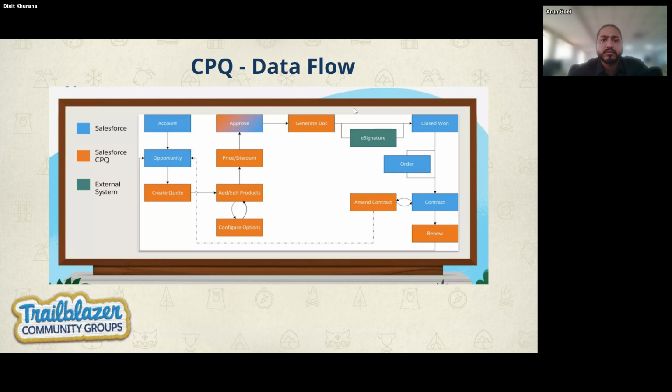As soon as the customer signs the document, that particular opportunity will move to closed won. Now, as soon as the opportunity moves to closed won, the system will generate an order. So there will be another automation on top of the opportunity. As soon as the opportunity is closed won, in CPQ, the system will generate an order. The order will contain all your order items coming from either opportunity line items or quote line items.